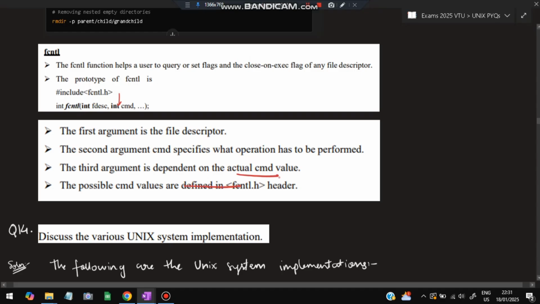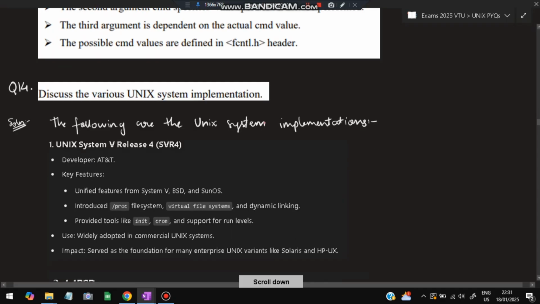What is the actual cmd value? Based on that, the third argument is defined. The third argument is dependent on the actual cmd value, and the possible cmd values are defined in the following header.